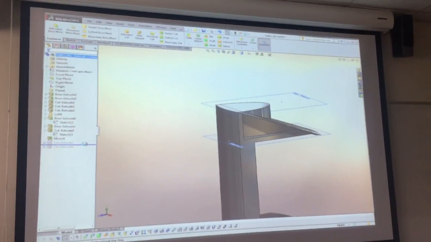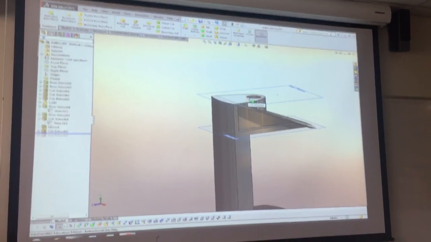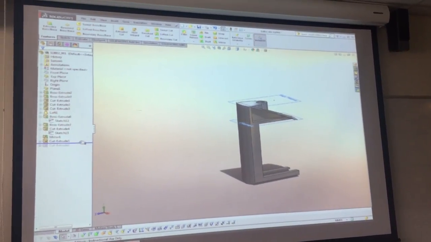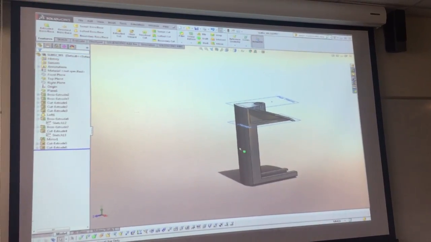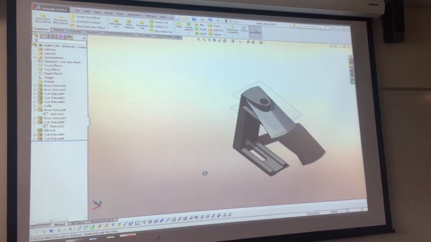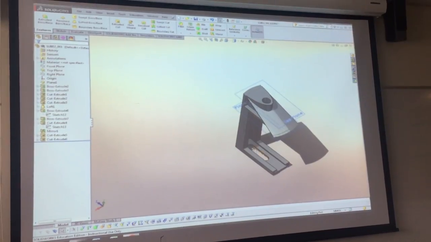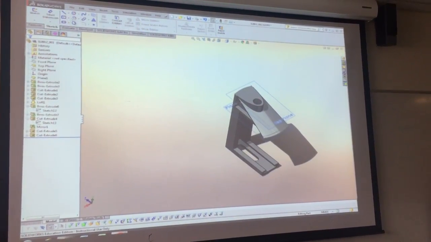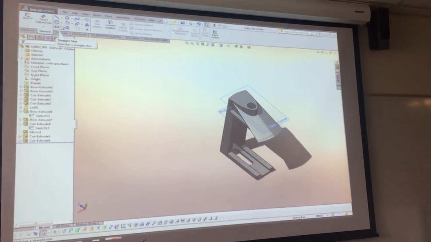Next part is the cut extrude, which is your top to put the metal bit in there. And then lastly, it's the bottom part, the slot. Now this part, just use this tool here called slot.